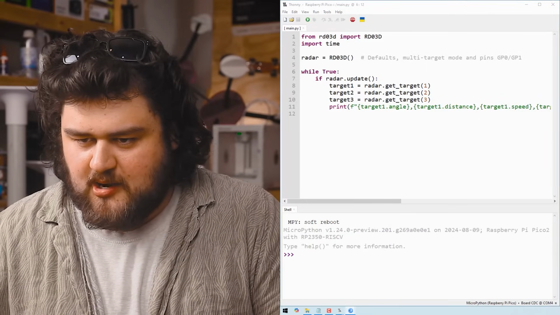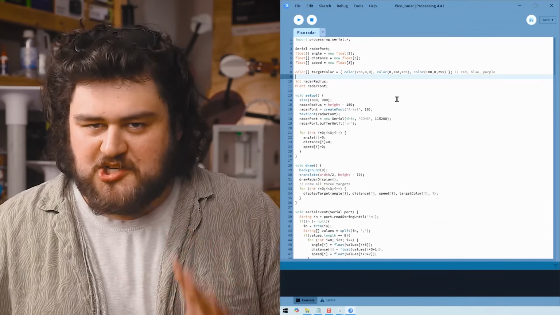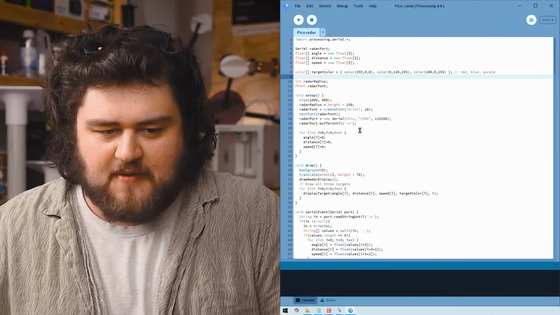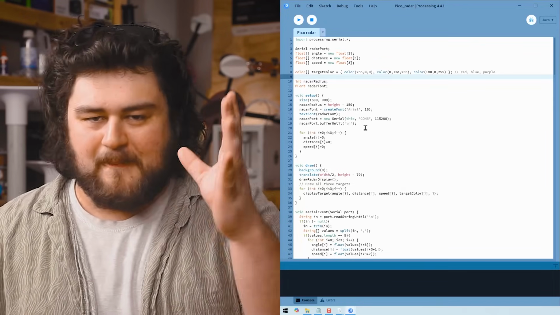All right, let's stop that, and I'm going to go to our Processing IDE code again. Before this, we do need to change a line in here. You can see that here we've set it to use COM port 6, which has a very low chance that you're actually using COM port 6 with your Pico.